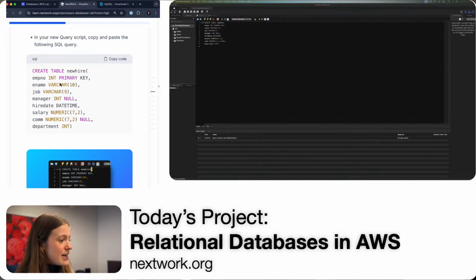So we're going to have a key that is an integer. We're going to have a job, which has a 9-character variable there. A manager, which is an integer, has a default value of null. Hire date is a date time. Salary is a numeric value that can have 7 digits before the decimal point, and then 2 digits afterwards. Comm and department, like all of these different things. So you could really customize this to be the table that you would like to see. You could really put your own data in here.